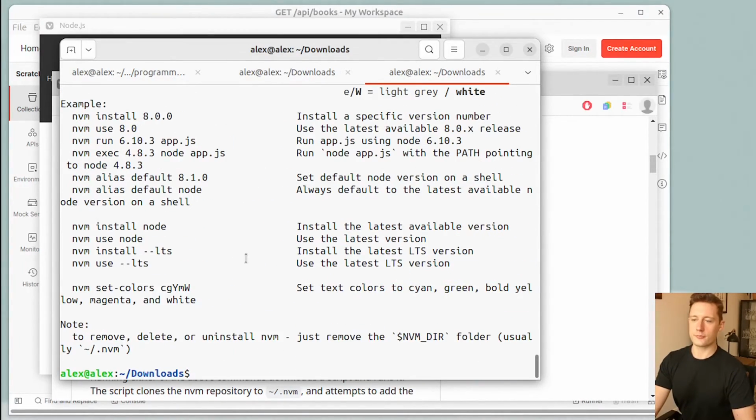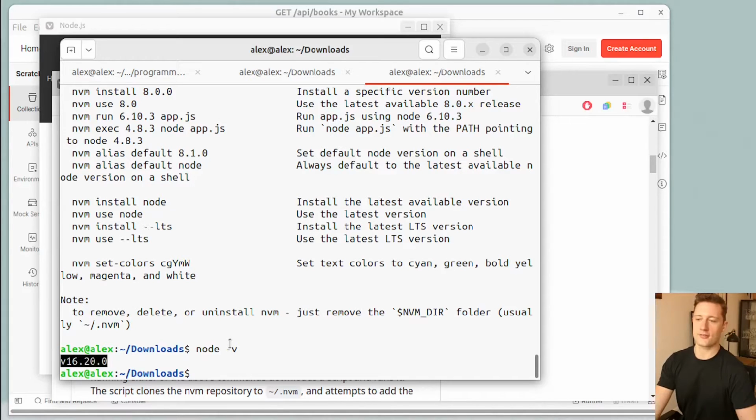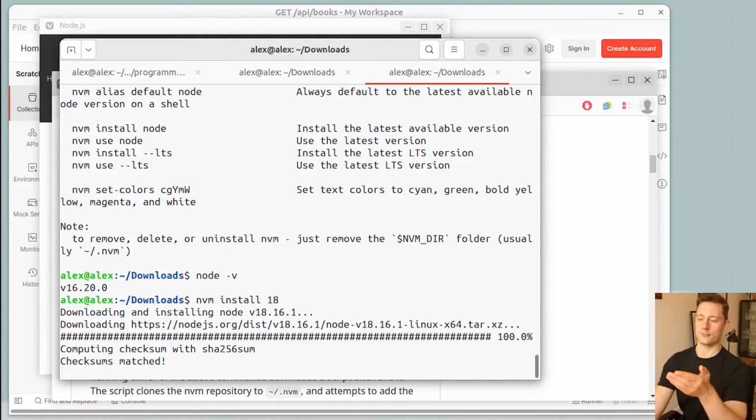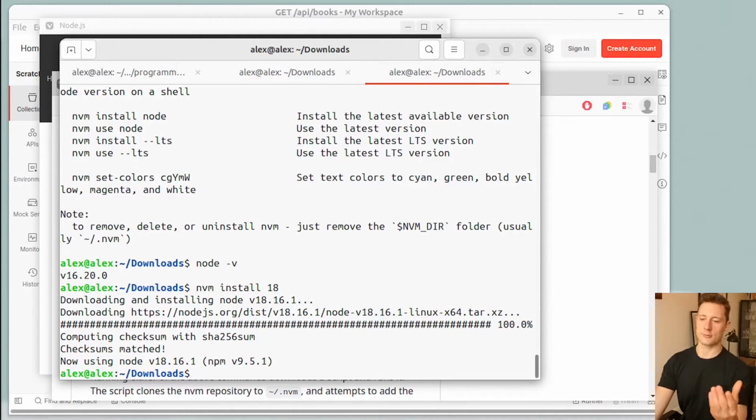So if you want to use a specific version of Node, right now I have Node version 16 installed. Let's say that I want to write nvm install 18. It's going to get the newest version of Node.js 18. So Node.js is a runtime for JavaScript. Like I mentioned previously, you can execute JavaScript programs outside of the browser because Newman is a JavaScript program.